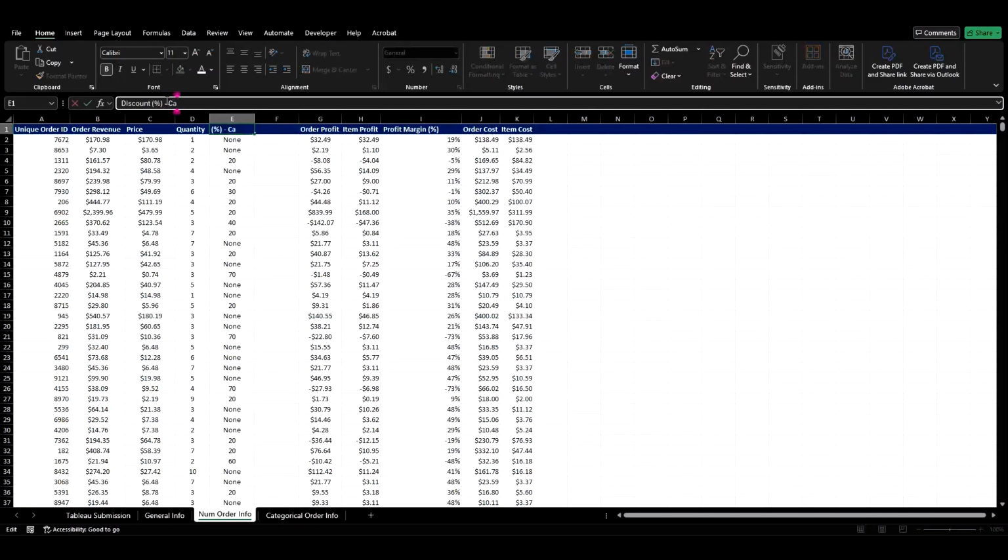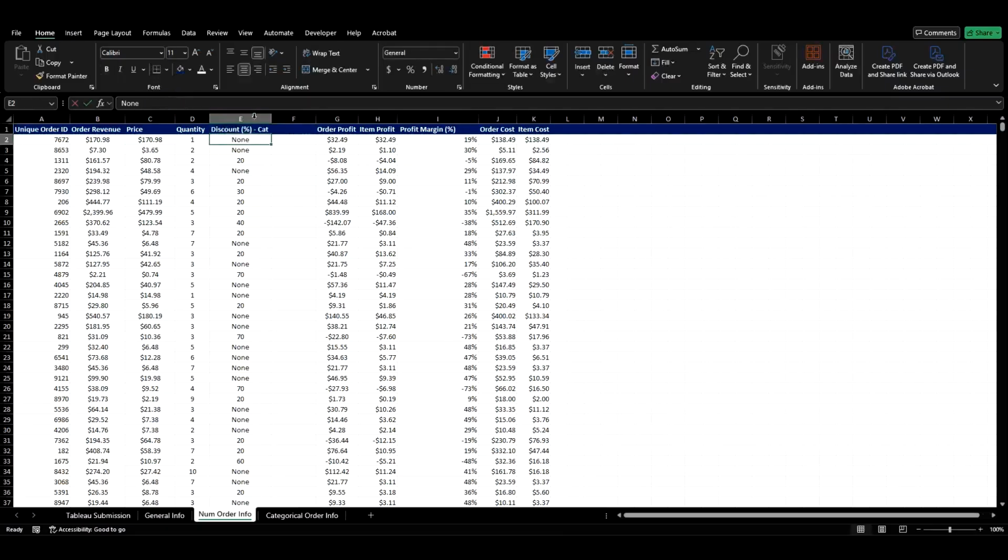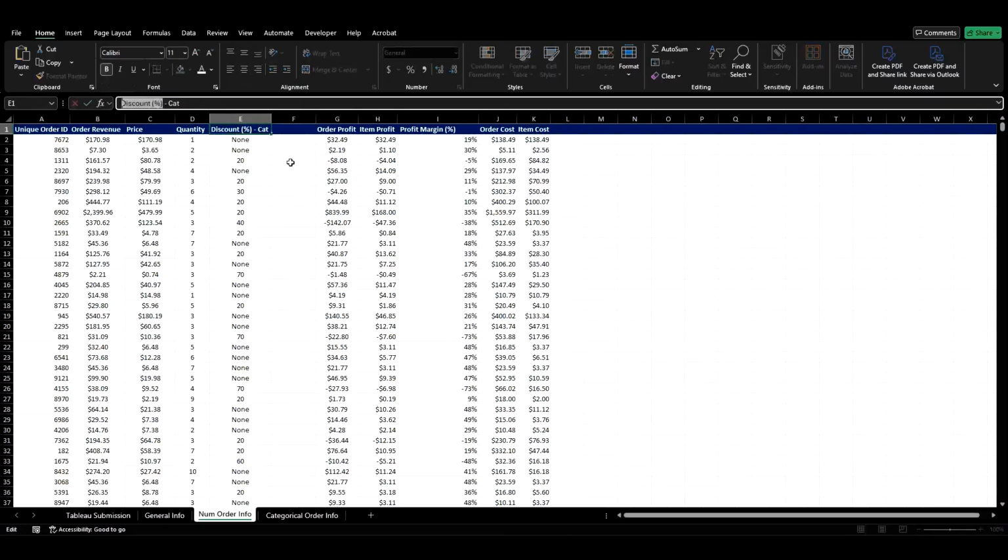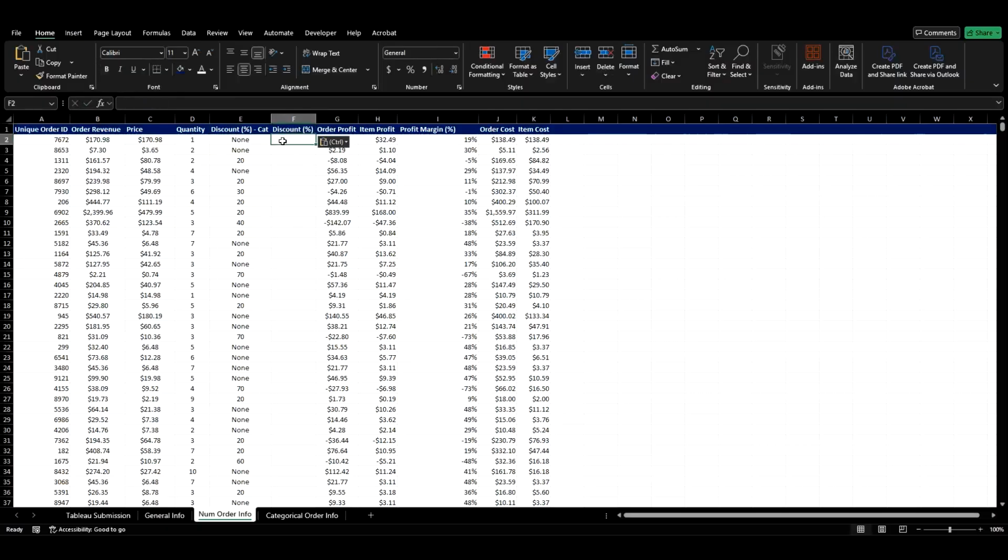I'm going to put "cat" next to that so it's categorical, and then I'll use discount percent here, and I'm going to use an if command. So I need to basically say if this equals a word, give me back 0, because the word that I see is none. So I'll do equals if, and then I'm just going to click on this cell, and then I do equals, and then in quotes, because it is a word, I'm going to do none. And I'll do comma. If that's true, what do I want back? Well, I want 0 back, because that means I gave 0% discount. If that's not true, I really just want the cell back.